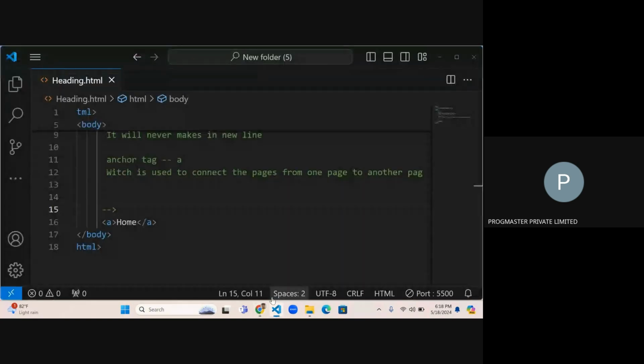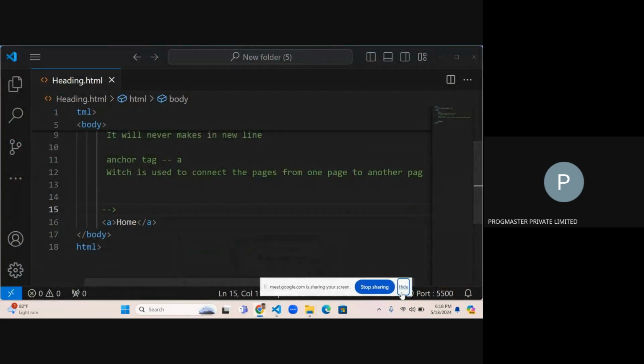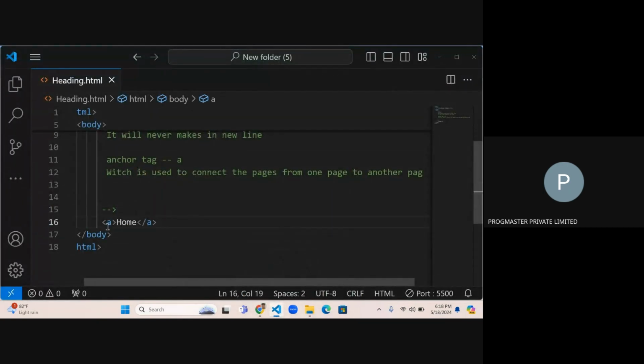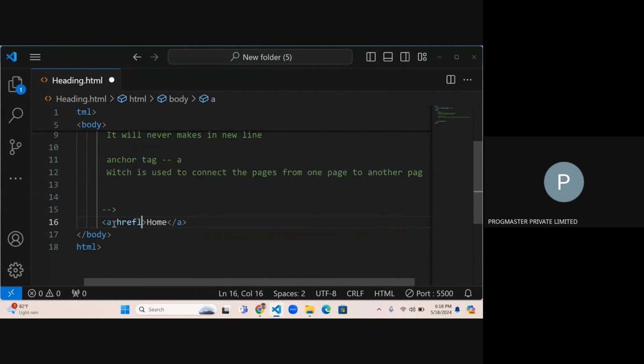How to make it a link now? See, nothing happens yet. Initially the normal content is there. How to make it a link now? For that we use an attribute. Which attribute now? The href attribute. By using the href attribute, we can make it a link. href is an attribute. Save this one. So now we are getting a link.